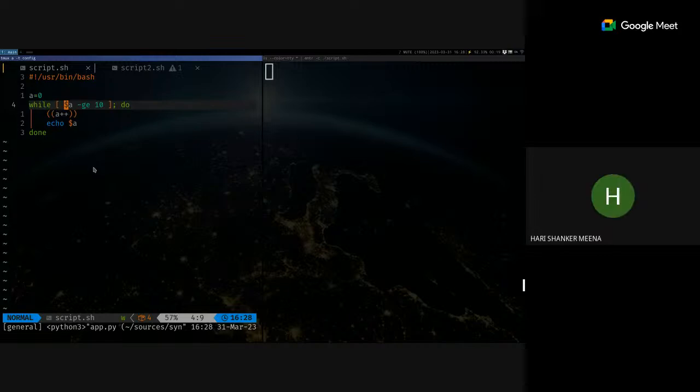So in this case, we don't have to use the double quotes around the dollar A, right? Yeah, in this case it's not required because A is already defined. So it's not required, but it's better if we use a POSIX shell. I mean, here we are using Bash, so no issue.